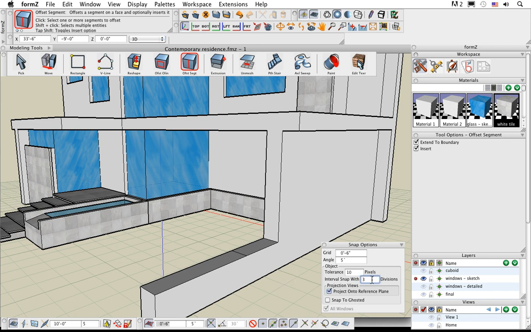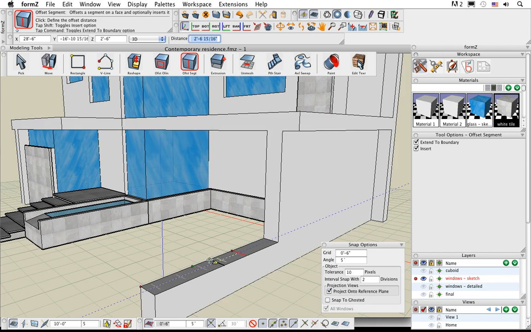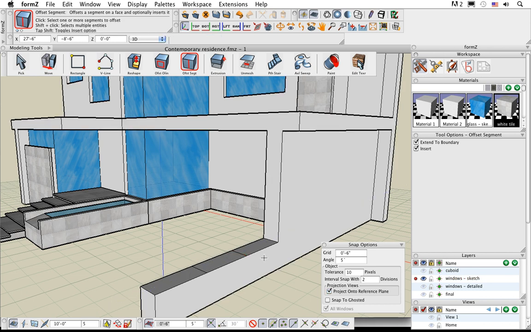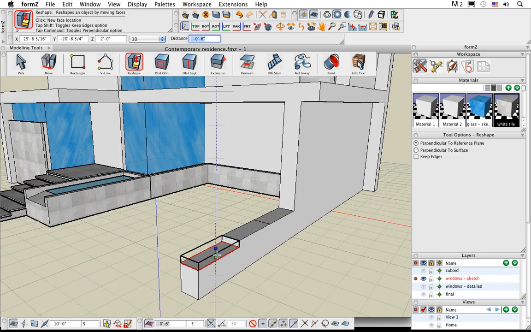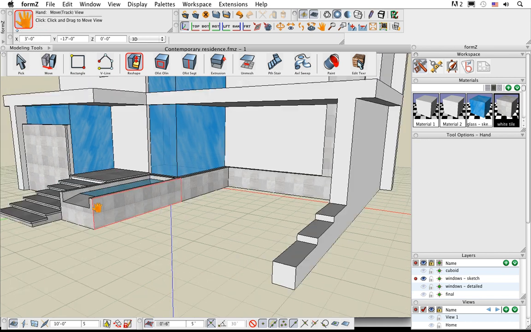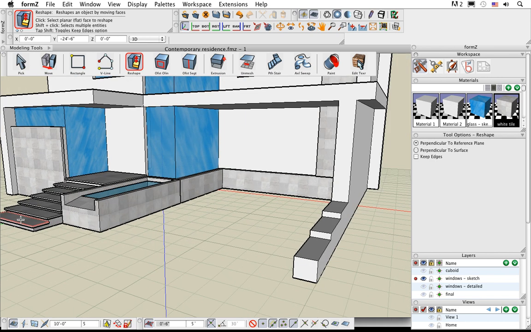Now let's change this interval back down to 2. I'm going to use offset segment again. So now with this space divided by 2 intervals, I can snap to that one edge. And now I have 3 equal spaces there. Let's go ahead and reshape these down a little bit to create the little step effect. And there we go. Now, because we have the tiling on this end, maybe that might look pretty good by keeping that same tiling effect on this little step section.